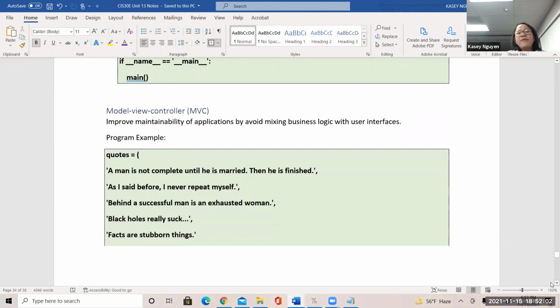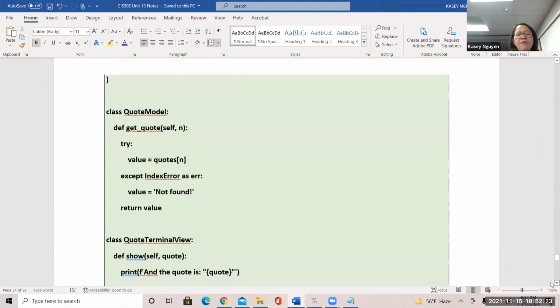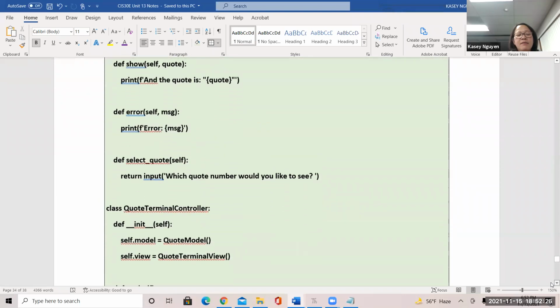MVC stands for Model View Controller. This is used to maintain applications without mixing business logic with the user interface. And the example for this is given there.